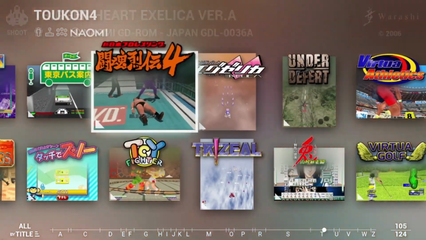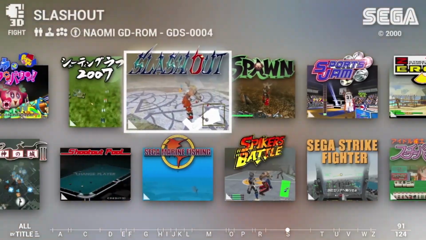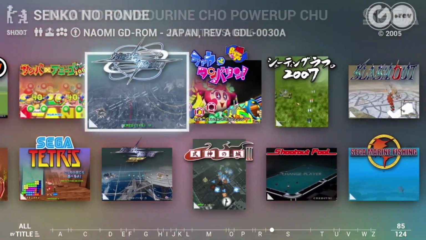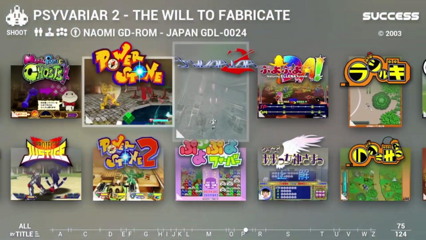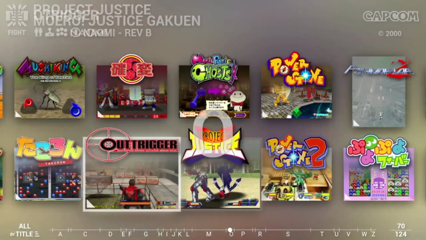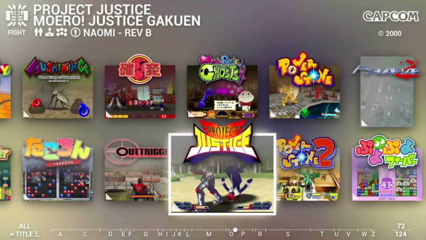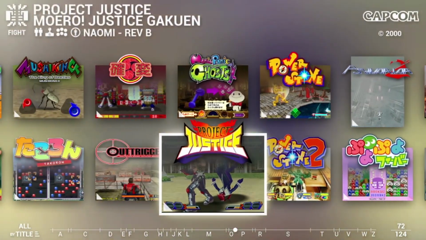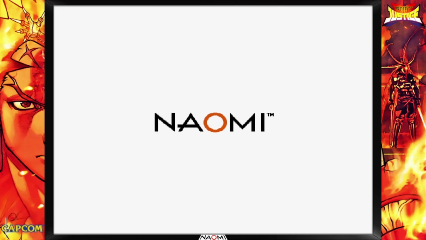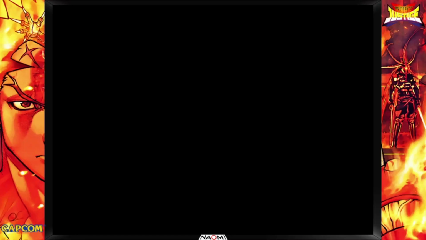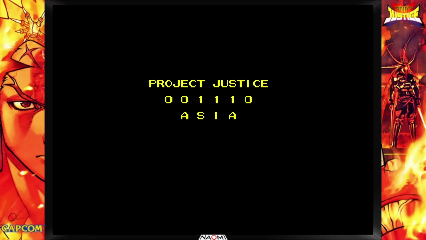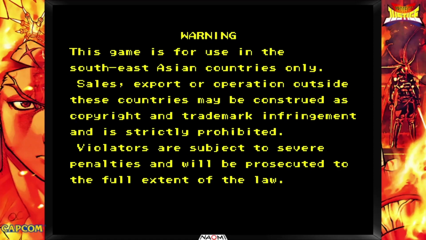Alright. Let's see, let's try Project Justice. Let's try it out. See, we also got the arcade version of it, and then we got the one from the Sega Dreamcast. Okay.